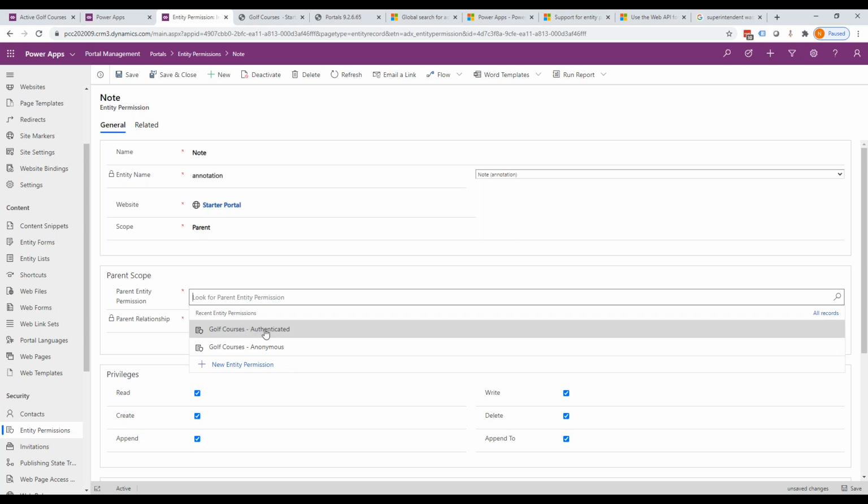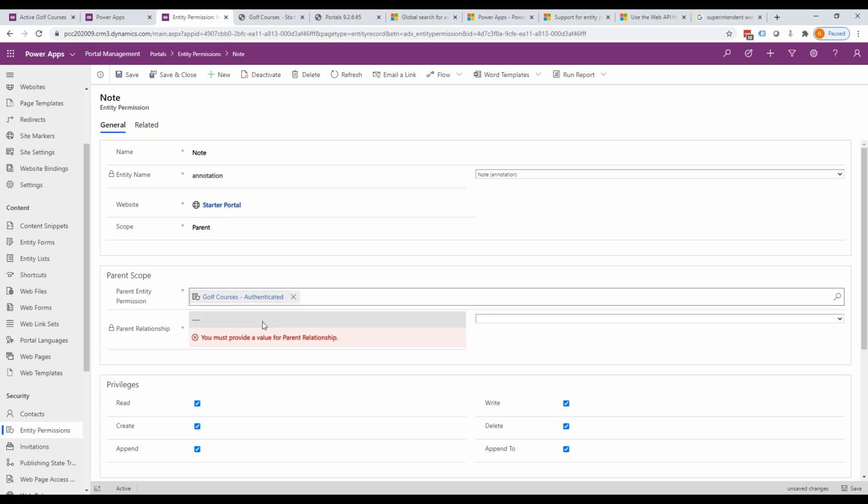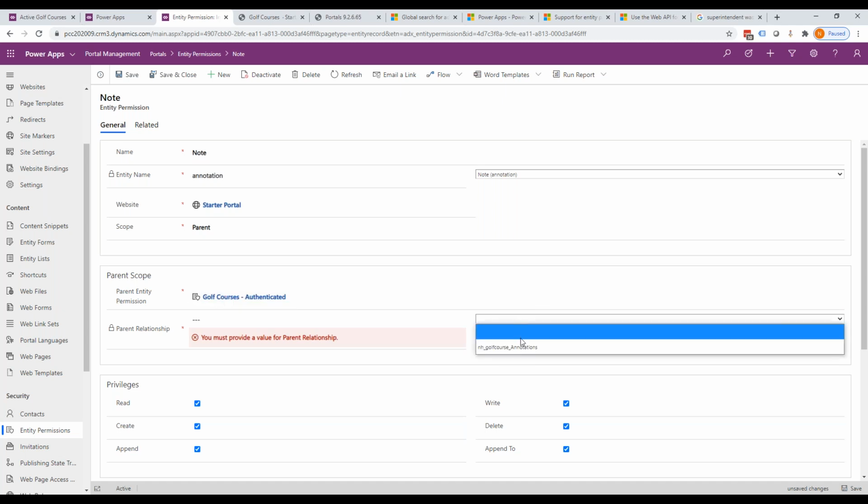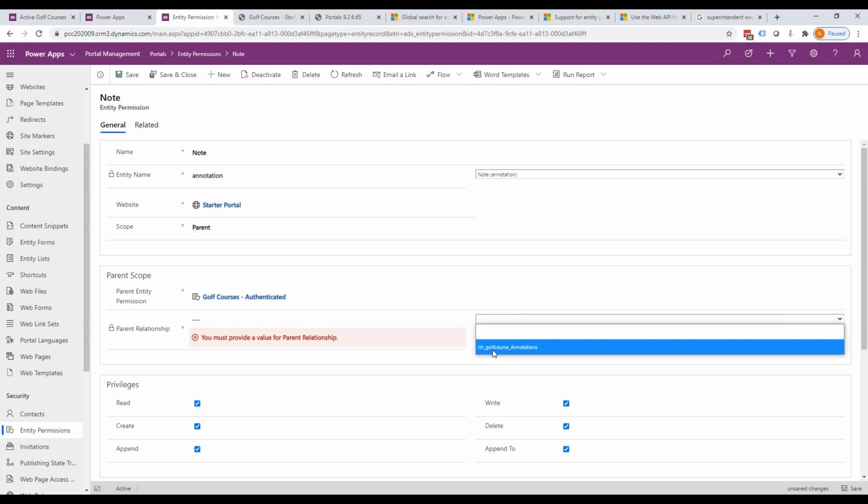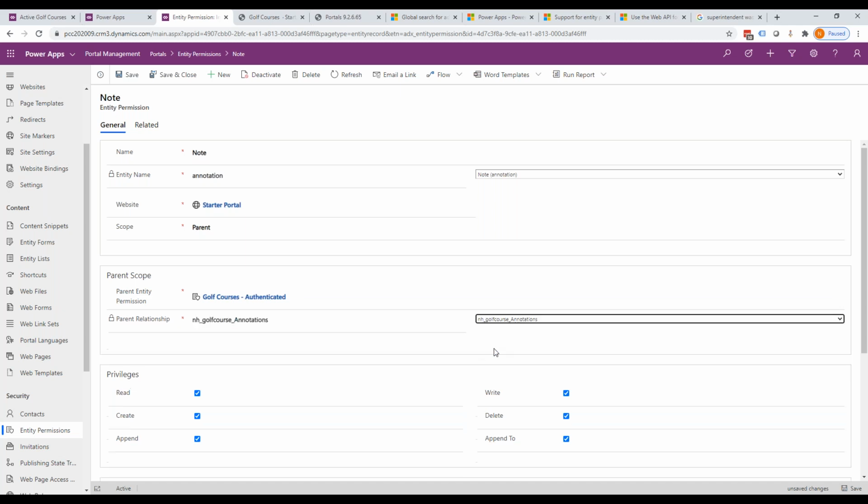So I look at the golf course's authenticated experience, and now I get to pick the relationship. Whereas before we were seeing relationships between contact and the entity that we are trying to add permissions to, in this case, we're going to see a drop down of the relationship between the note and the entity that we've described in the parent entity permission. So in this case, it's the relationship between the golf course and the annotation.